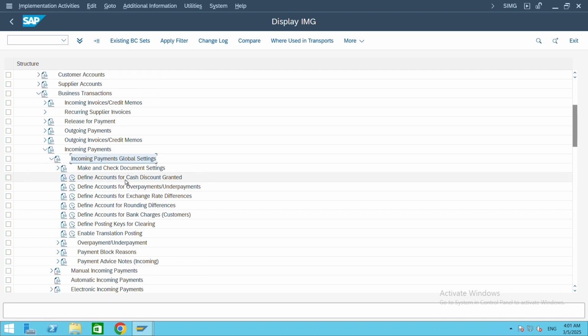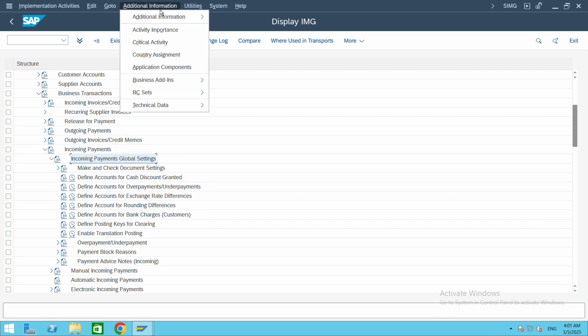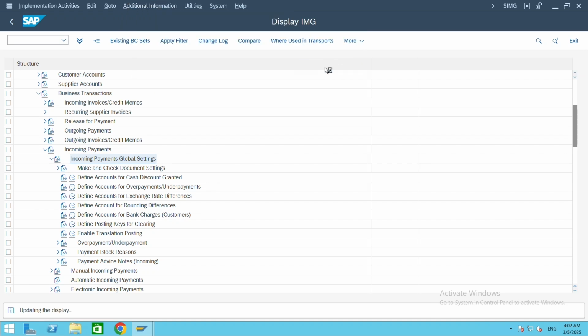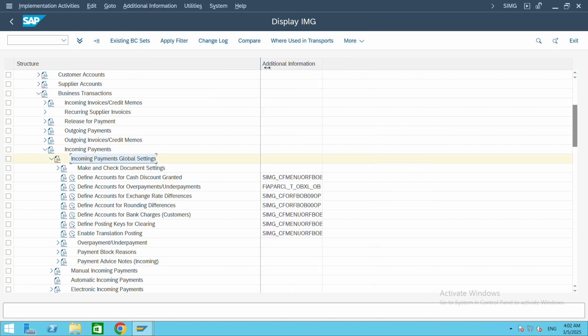Here we have define accounts for cash discount granted. Execute this. The transaction code for this is OBXI. Activate the maintenance object to see the transaction code. Here we can see OBXI for this screen, that is define accounts for cash discount granted. Execute this.